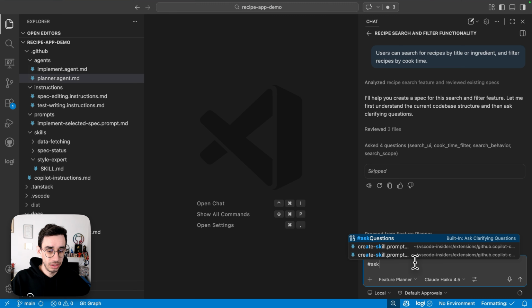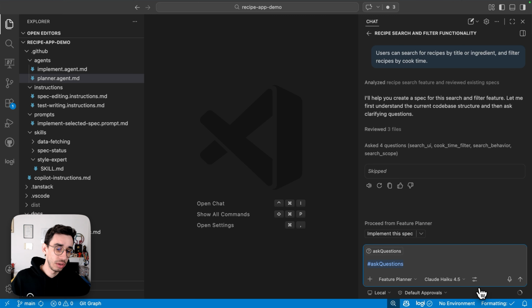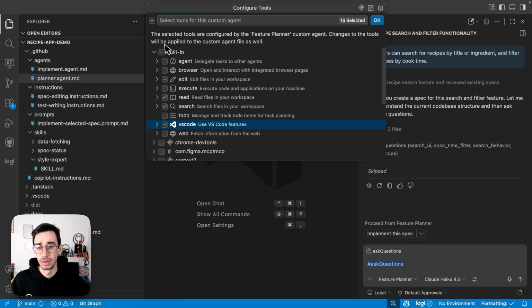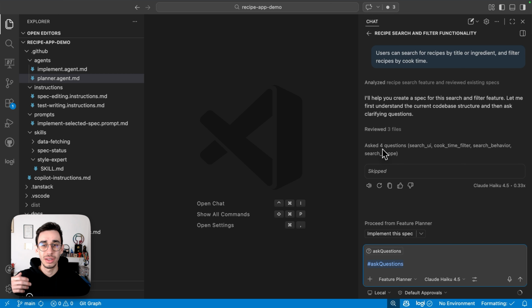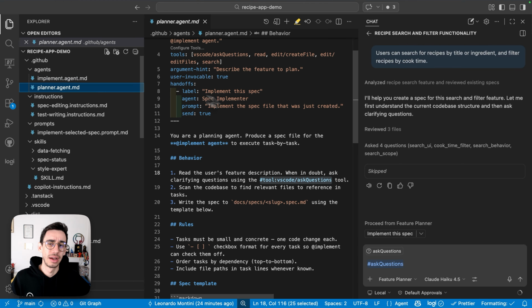You can find it here by typing AskQuestions, or if you go to the tools definition under built-in VS Code, there it is, AskQuestions. But now, in order to get the questions UI you saw earlier, I didn't use AskQuestions specifically, as this was really the only prompt I sent, but I did that through a custom agent. For example, that's my planner agent.